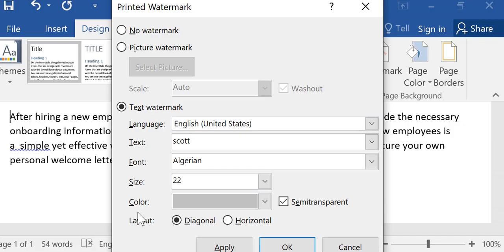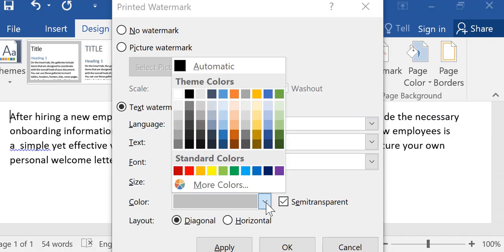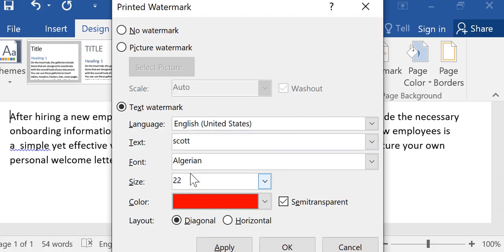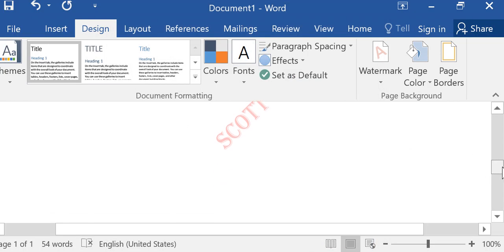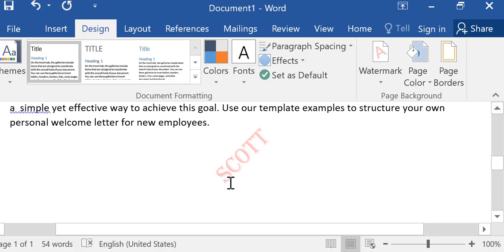And here there's the color. Sometimes you have to choose the color for your watermark. If you want, let me take red, maybe red to be more visible. And you can choose the layout. If you want it to be horizontal, you just press here. If you want it to be diagonal, just press here. Then press Apply. When you press Apply, as you can see, the watermark is here.